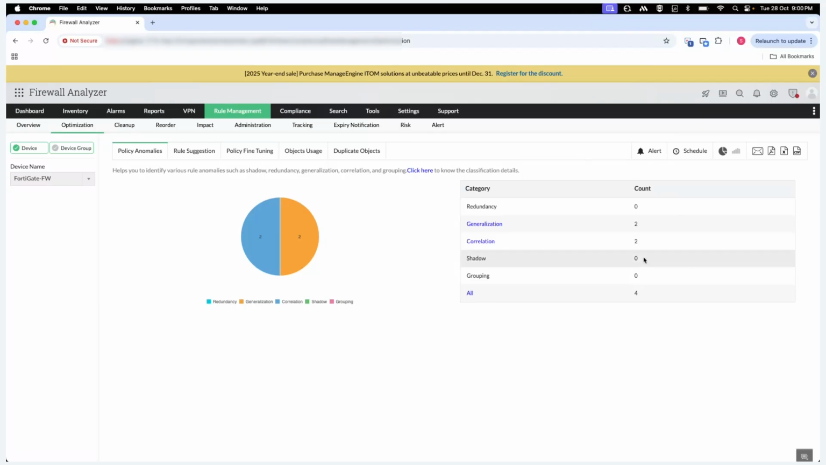We currently have a total of 4 anomalies. Should you want to view any of them, all you need to do is click on the pie chart or over here.